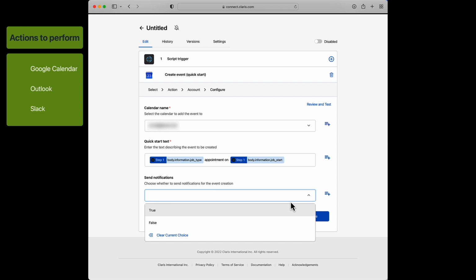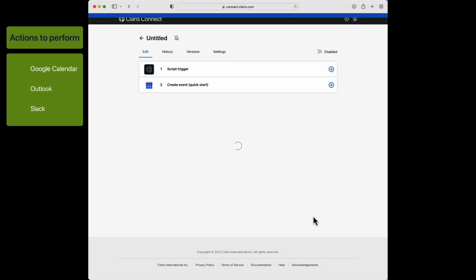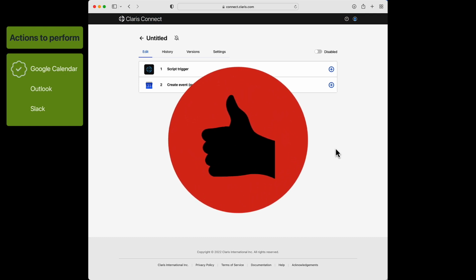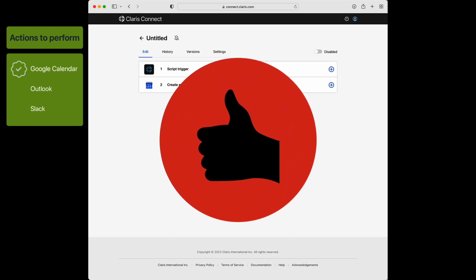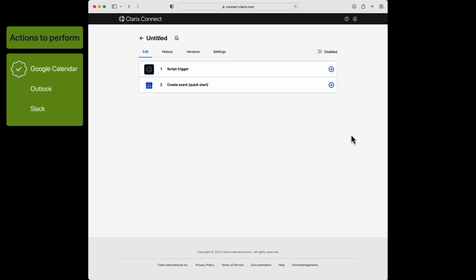The last step is whether I want a send notification to be sent or not. Once I've got everything filled out, I click Save, and guess what? I just added my first action to my flow. It really is that easy. And the process is pretty much the same for any action you add to your flows. You pick an action, and you fill out some information using data you already sent to Claris Connect.